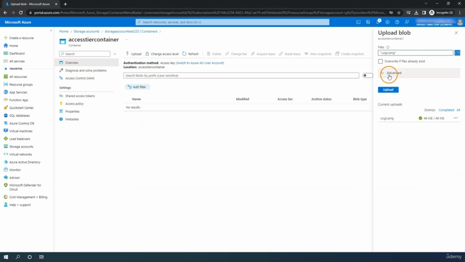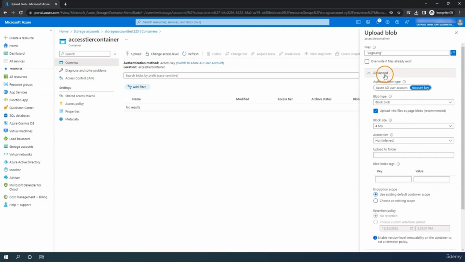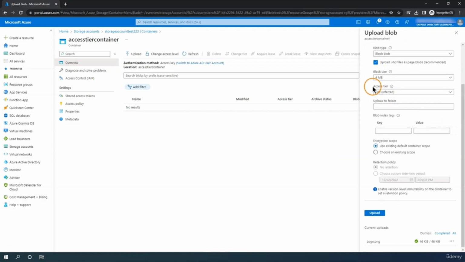And now under the advanced settings, we can scroll down. We can now see the access tier is set to the default. And this, as we've seen, is inferred from our storage account. So this is inherited. But of course, it is also possible to change it. So for example, for this one, we can change the access tier to cool. And now we could also change it to archive. Let's first set it to cool.